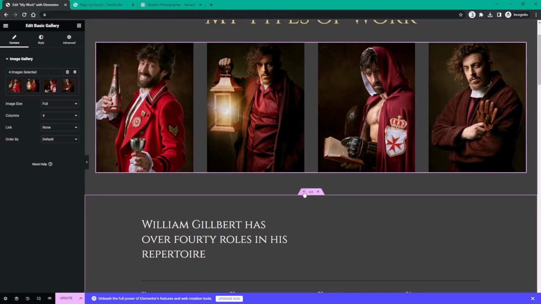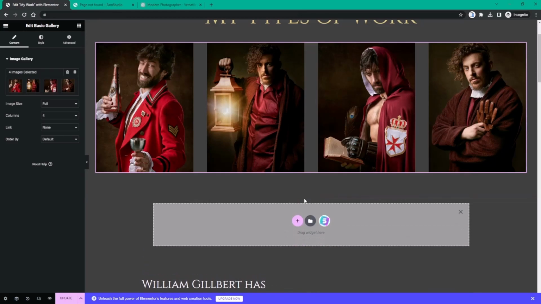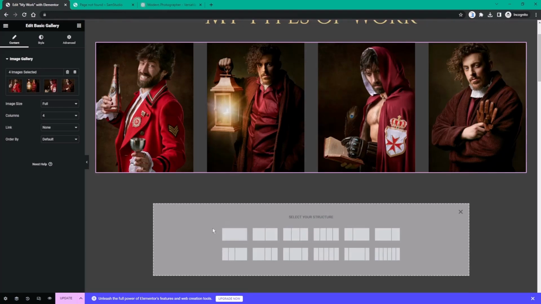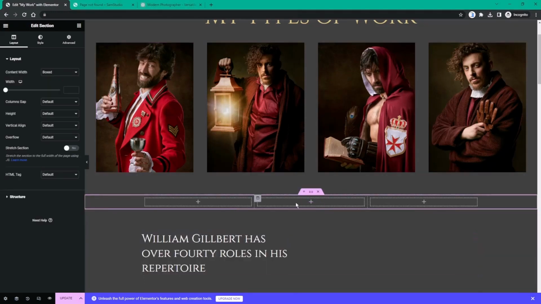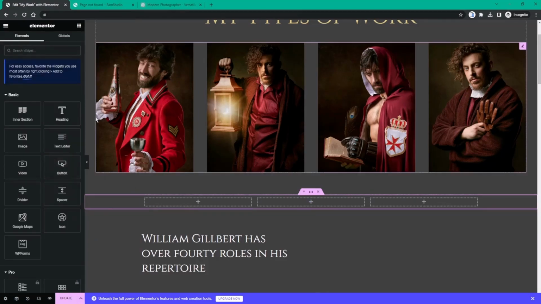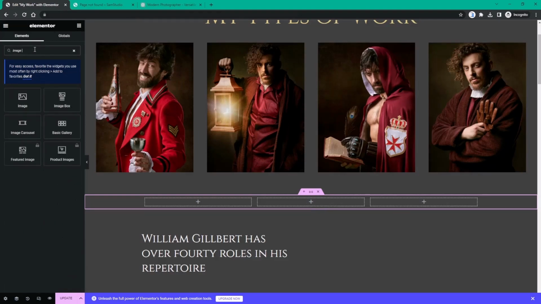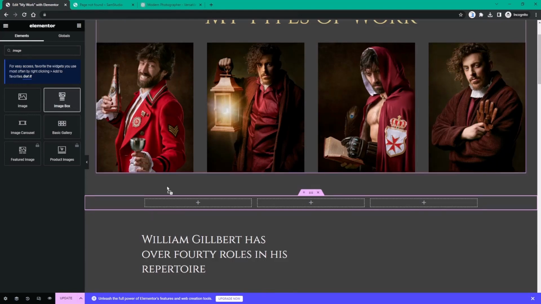So let's go ahead and click on Add Section. And I'm going to add new section. And in this case, I want to put down 3 categories. So I'm going to click on a 3-column structure like so. So here we have empty placeholders where I can click on each one and add an element, or I can just go to my Elements tab and drag individual ones. So I'm going to look for an image box. Here we have image box, and I'm going to drag this over here.